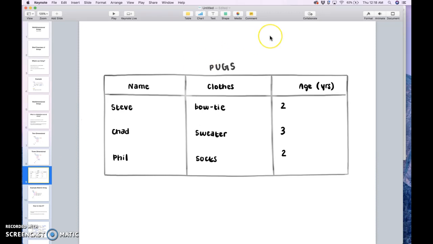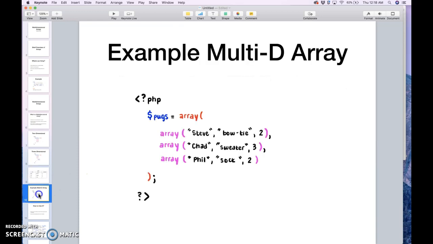So for the remaining examples, we'll be using this basic chart that we have here. It's a chart featuring the names of pugs, what these pugs are wearing, and how old they are. We'll be using multidimensional arrays to pull out these different values and create sentences with them. So you guys will see how we'll do that here with the remaining slides.